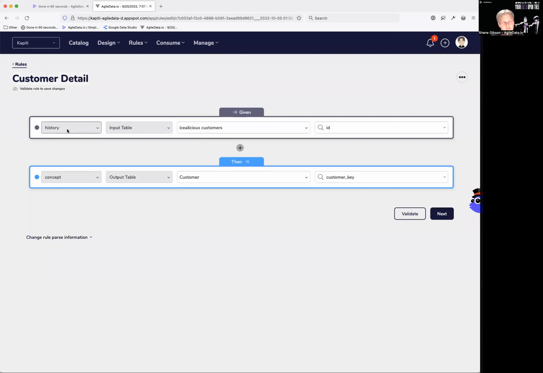So I'm going to say, this is a rule that's populating customer detail. I'm still picking up the data from the same place. So it's still coming from history and it's still based on the ID. But in this case, I'm going to go through and populate some detail. And because we haven't created that detail tile yet, I'm just going to create one from scratch. So I'm going to call it customer detail. And it's automatically picked up my key for me.